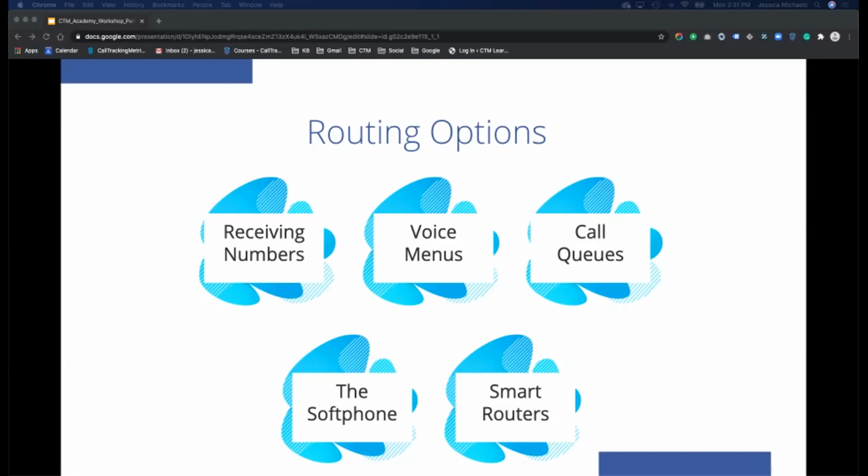Let's see, next Monday's class. So if you're interested in that, come back. And then we have the soft phone. The soft phone really just stands for software telephone. So that would ring inside of your CallTrackingMetrics system, right into it. And with that, all you need is a strong internet connection. And we're going to be looking at that a little bit today as well.